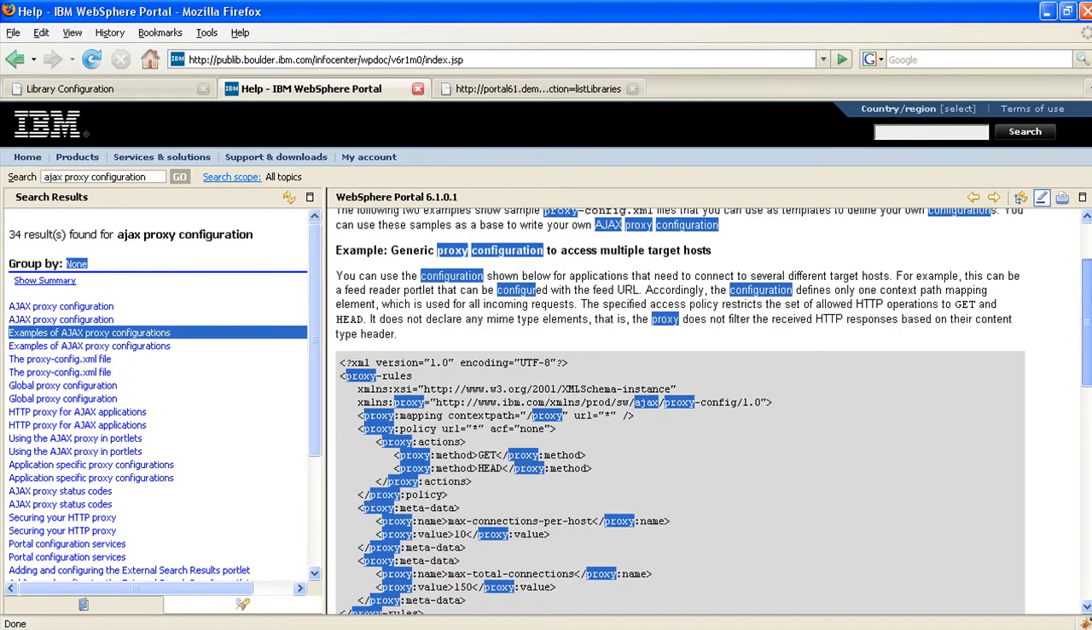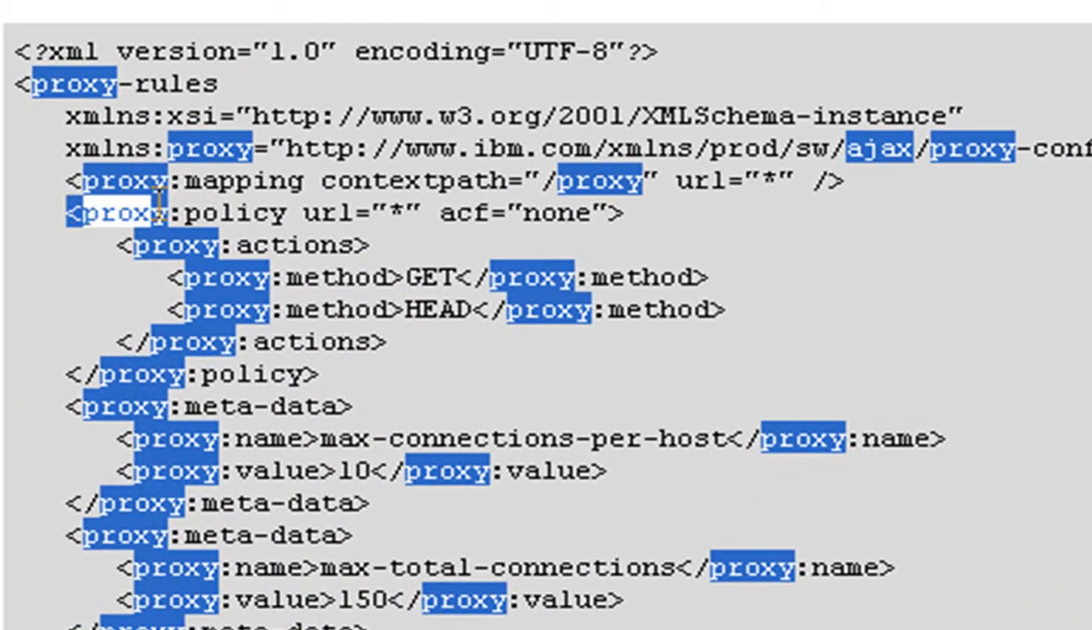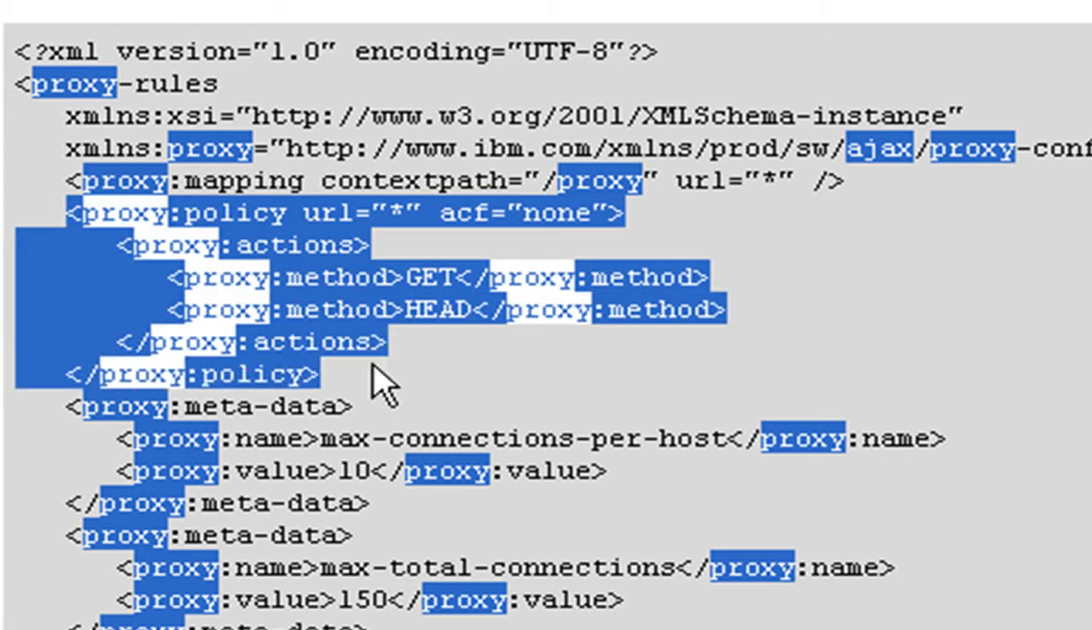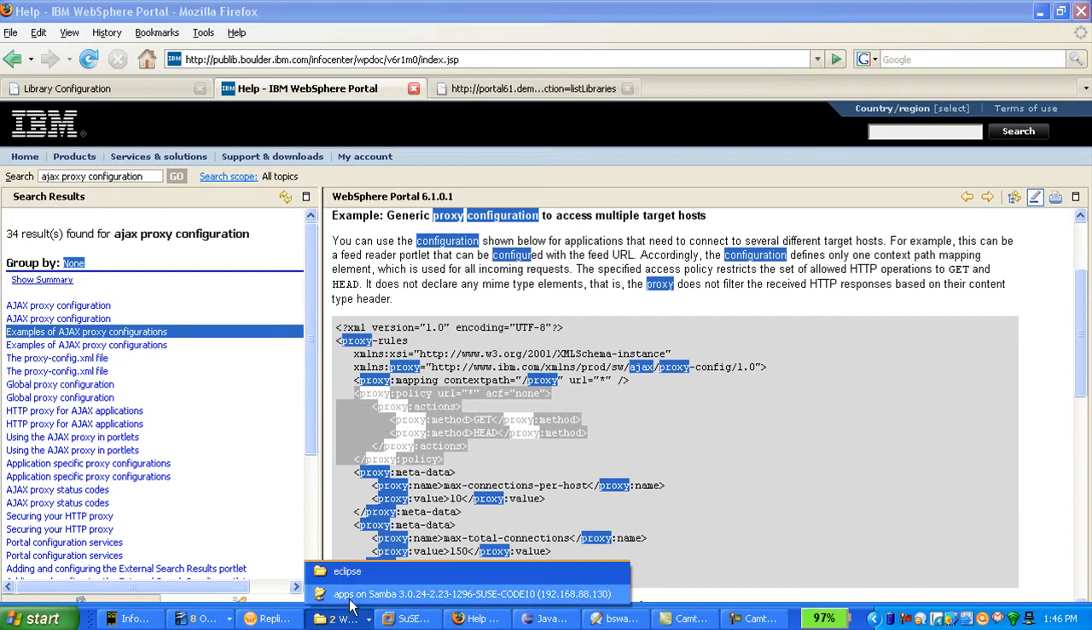Now I have an example of an XML file that shows a configuration for URLs that are star, so all URLs. It's basically opening up the AJAX proxy so that you can make AJAX requests to all types of servers. I want to use this particular policy because it's very simple and very easy for me to do. So all I'm going to do is copy this example out, and then go to my Portal server, which I have as a mapped drive here.